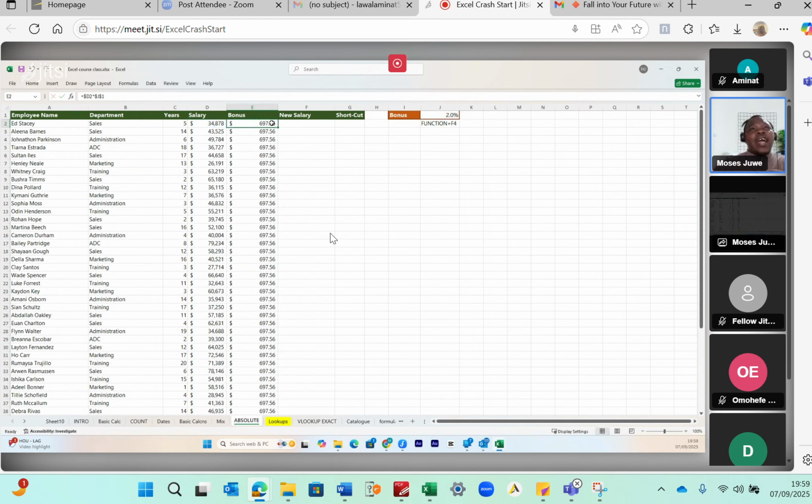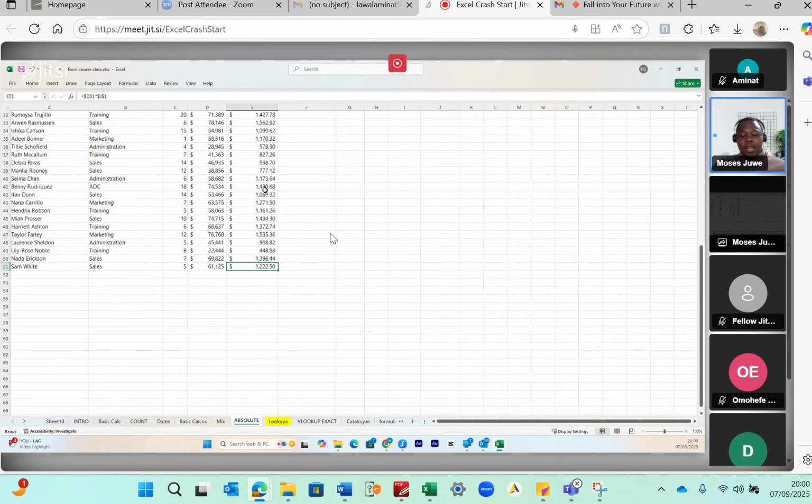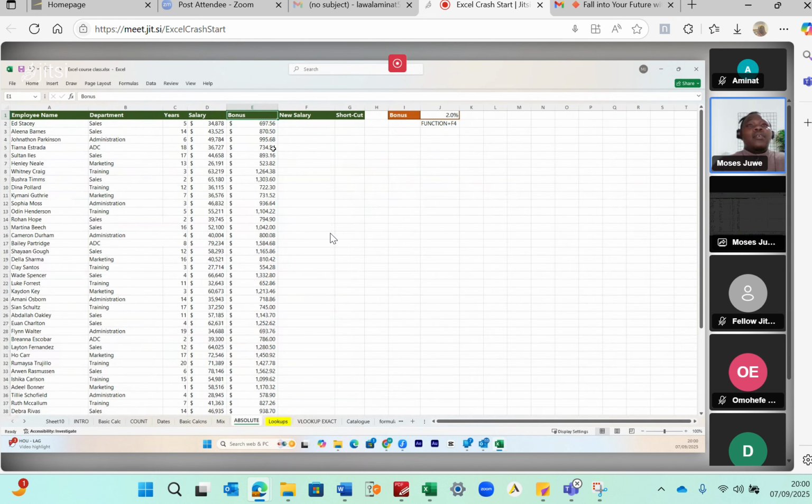If I hit enter and double click down, it will give me the correct figure. Can you see it moved? Because I've locked only D. It should be in only D. However, 3 should not be locked because I want it to move from 3, 4, 5, 6. If you are clear on what I'm doing, give me a thumbs up, please. If you are clear, or I can repeat it.